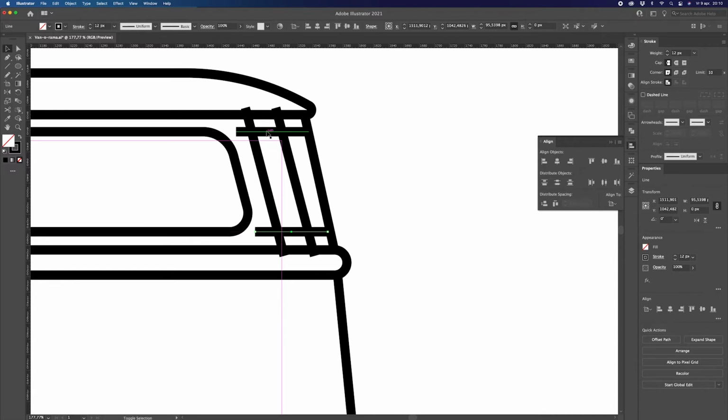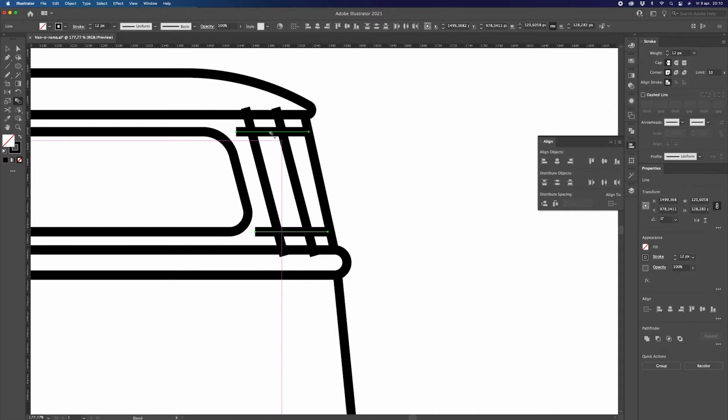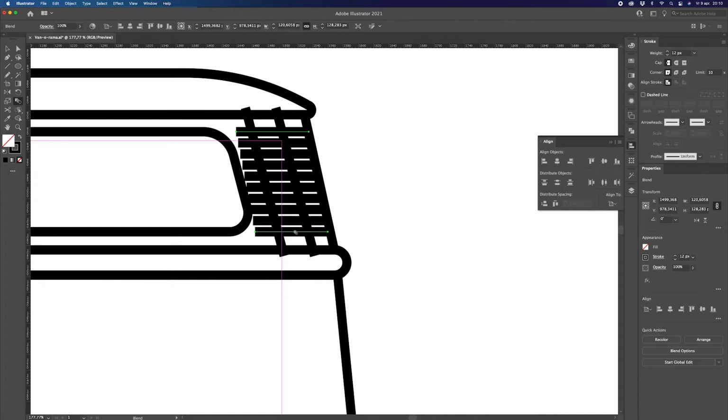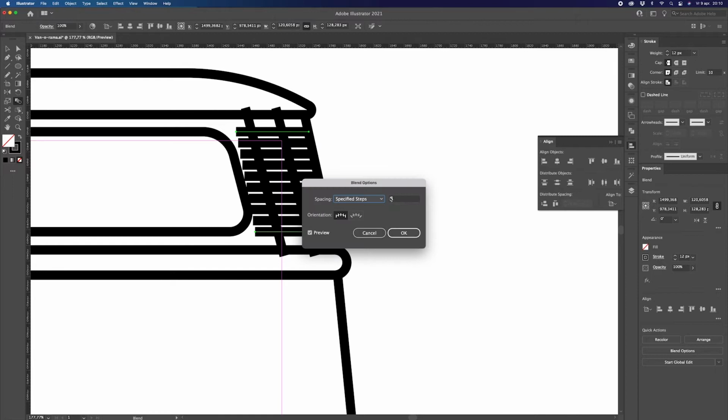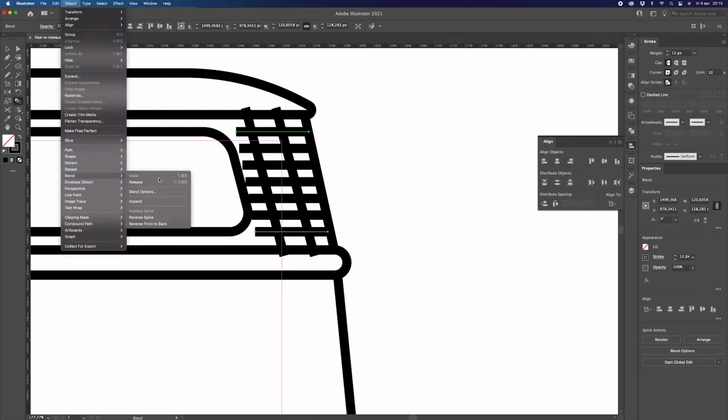Now what I like to do is use the blend tool. I'm going to choose for specified steps. So 8 is too much. I'm going to bring it down a bit. And so this will do. Go to Object, Blend, Expand.